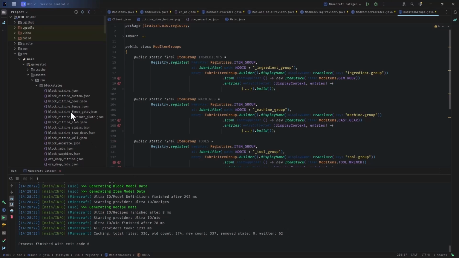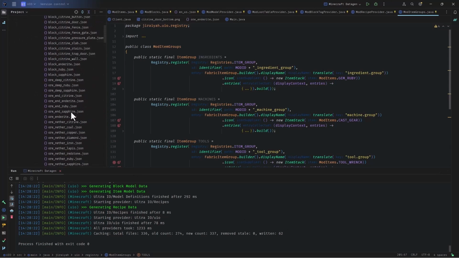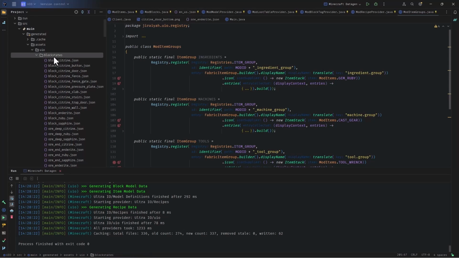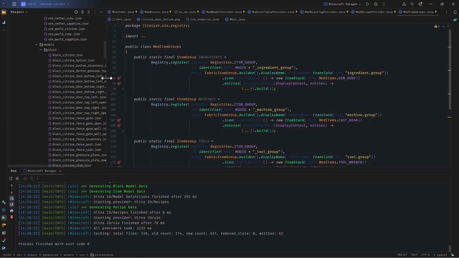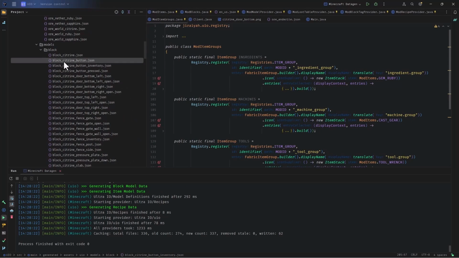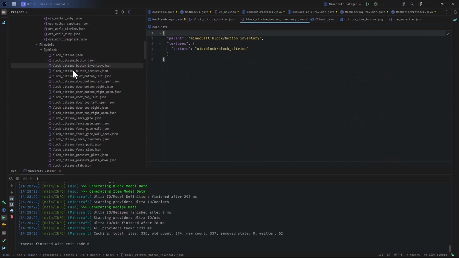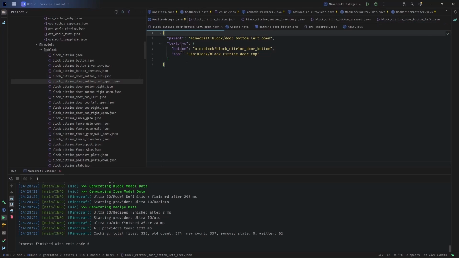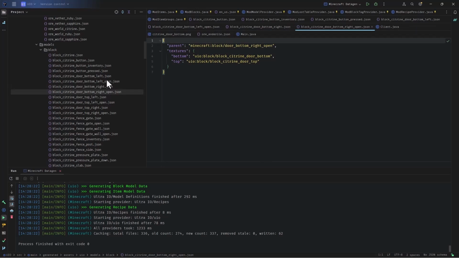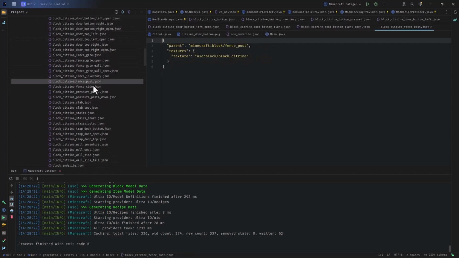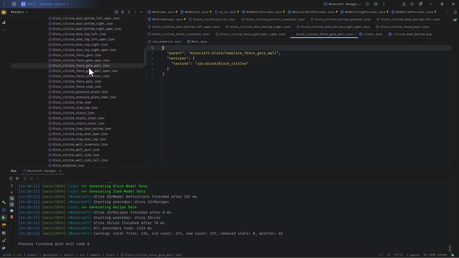62 JSONs are created. Now, you may say it's not a lot. However, if we take a look at these, take a look. Block citrine button, button inventory, button pressed. So button, it's easy. Inventory is easy. Pressed is easy. Bottom for the door, bottom left, bottom right, top. And actually, these are for the open and not open. So as you see, things are getting a little bit crazy here and there.